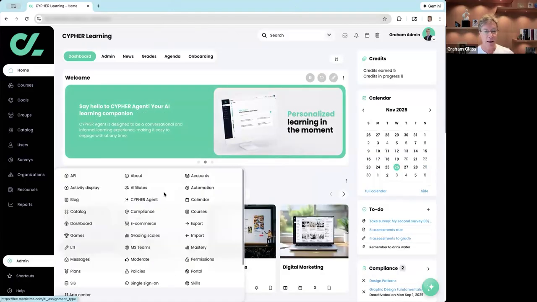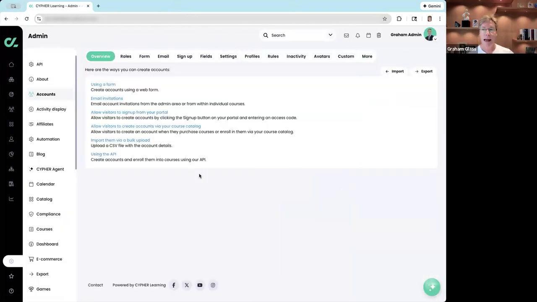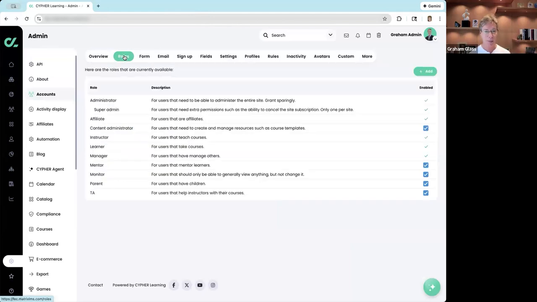So let's just get started by taking a look at the actual roles that can be associated with user accounts. That's on the admin accounts area. And this is basically where you can import, export accounts, set up rules, set up avatars, all kinds of stuff. But the area that we are specifically interested in is the roles tab. So here are all the standard roles that you get out of the box, so to speak. And so you'll see things like a learner for users who take courses.